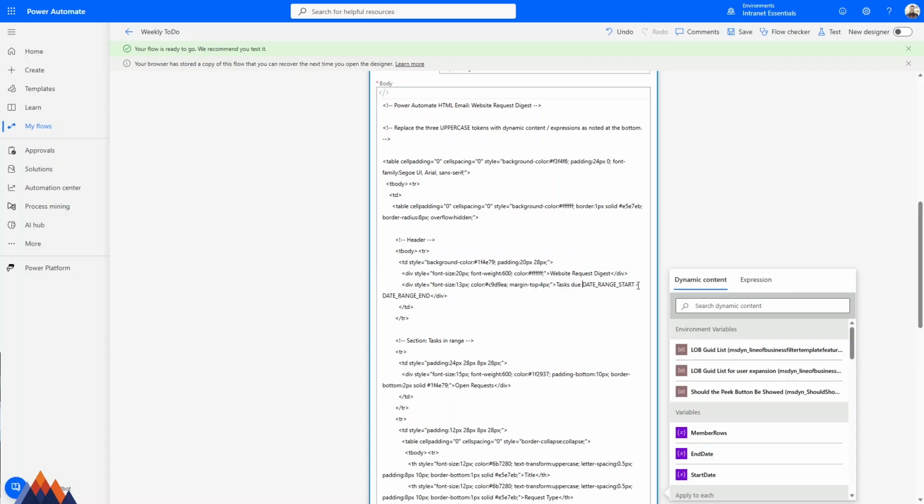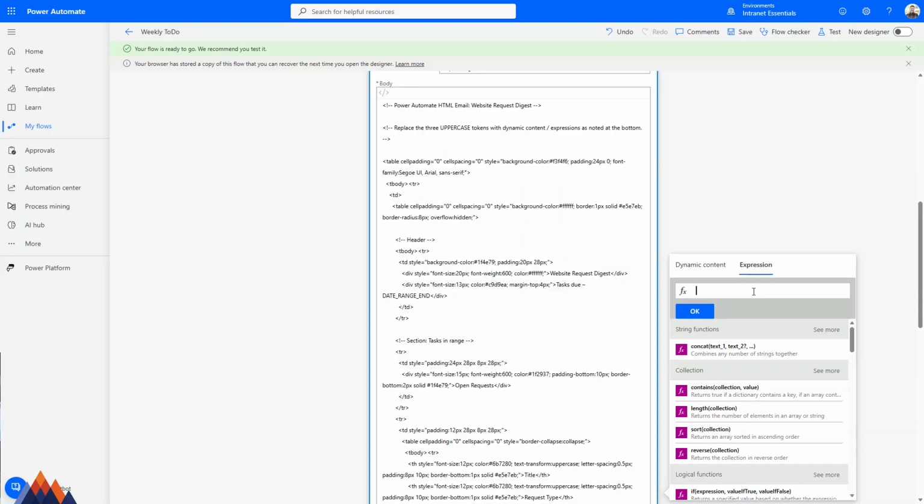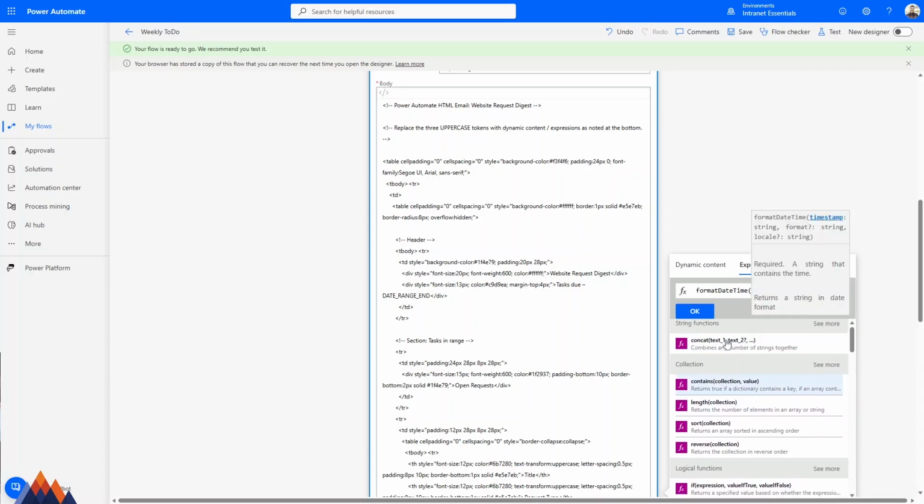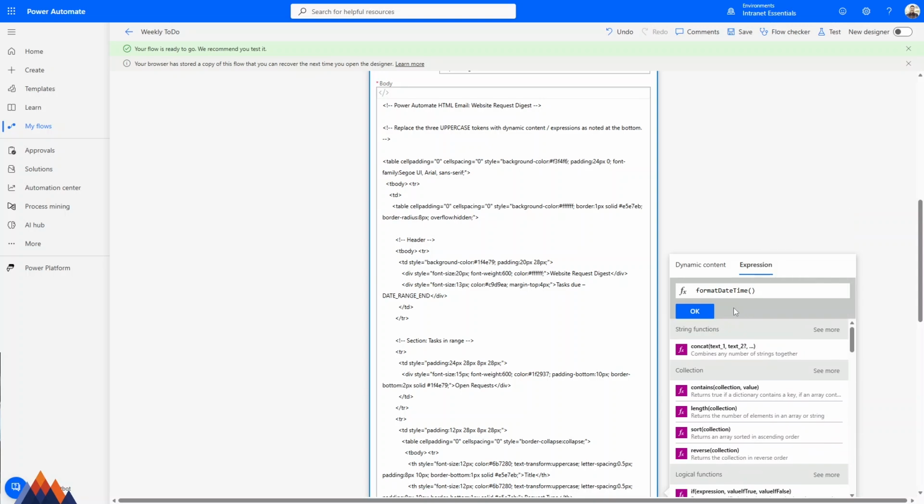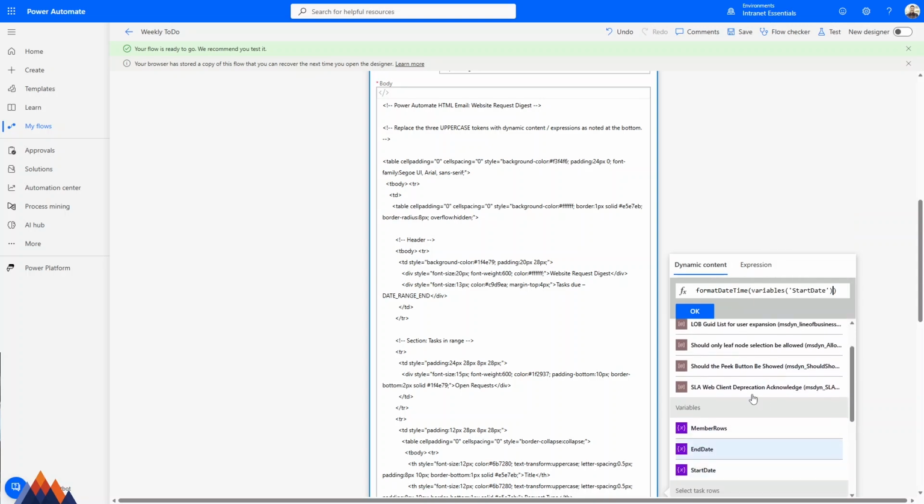So instead of just plain text, let me get rid of that. And I'm going to add an expression because I do want to present it nicely. The variables, again, have year, month, day, which we're not quite as accustomed to here. So I'm going to do a little format date time, and then I'm going to add in the actual date. Whoops. Let's see here, dynamic, our start date.